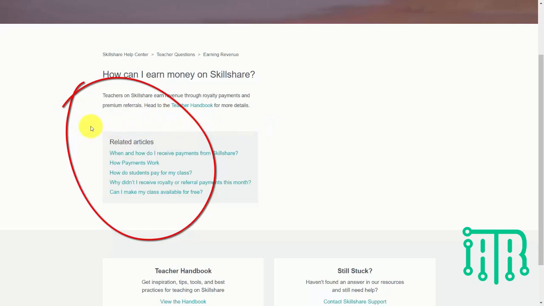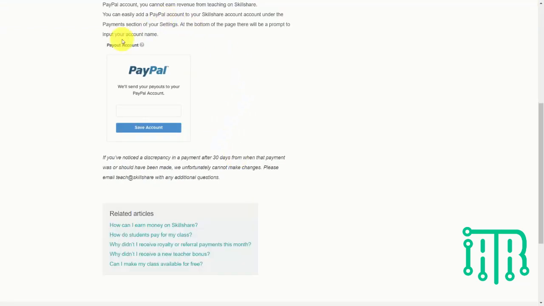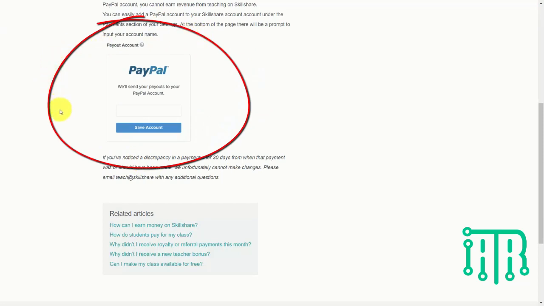So when people sign up for Skillshare and they choose to get a premium account, you will receive $10 for every sign up that comes through your referral link. So at the end of the month, Skillshare will calculate the number of minutes that have been watched in your courses, as well as the number of referrals that you'll make, and then they'll pay you on the following 16th of the month. Now you will need to have PayPal set up inside of your account. That is the only method currently that Skillshare has in order to pay you.